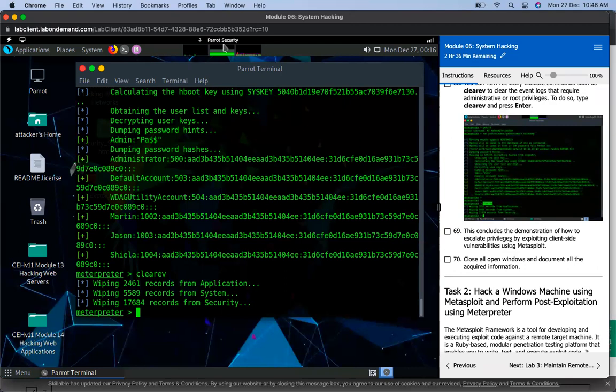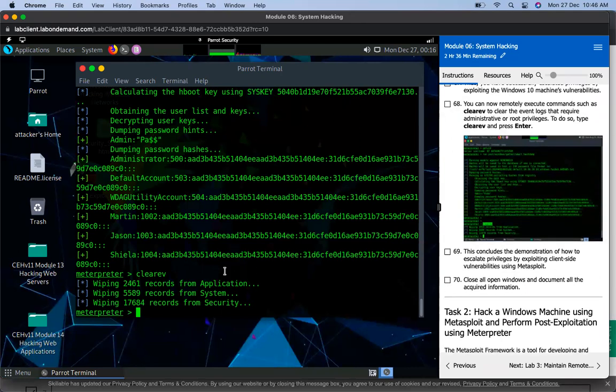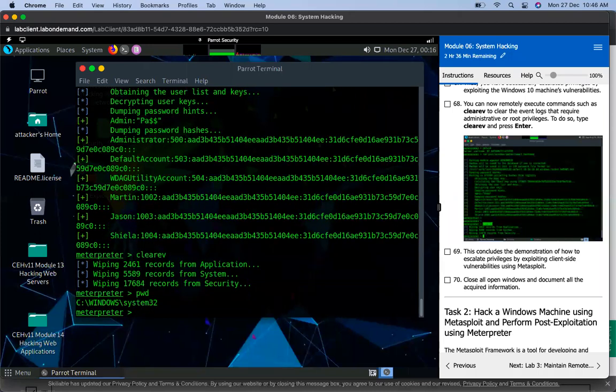Anyone having any doubts in here, let me know. How does this session get broken? Well, if I'm right about what you're asking, suppose the user disconnects from the internet, then you will lose the access. Anyone else? Any questions?